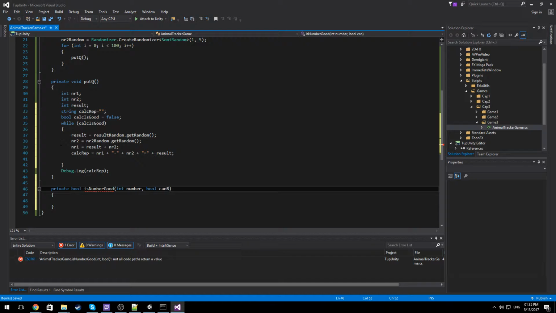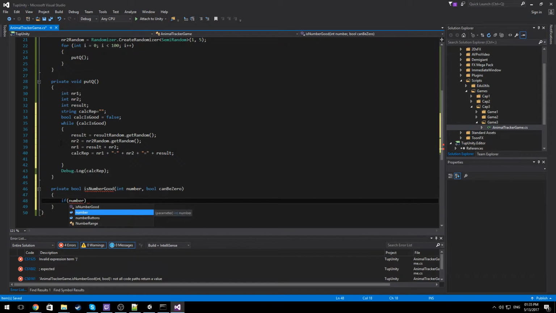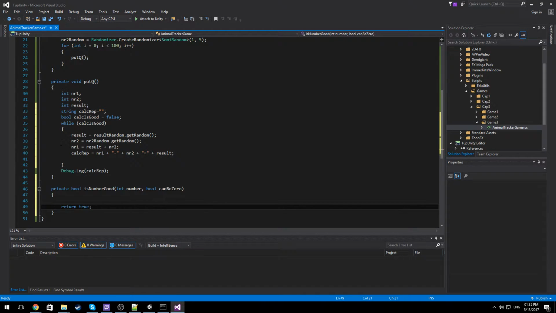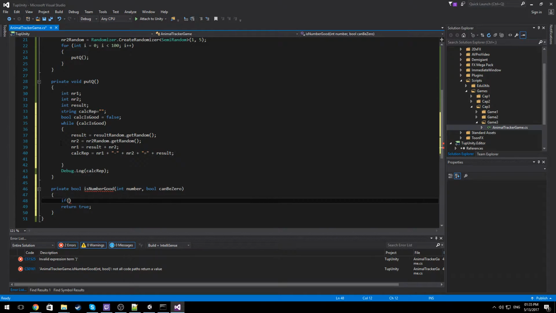I'm not sure if we're going to be needing this, but we're going to add it and see. Okay, so let's make the default stance that the number is good. So we're going to return true. And then we're going to type in all the conditions in which this function should return false.